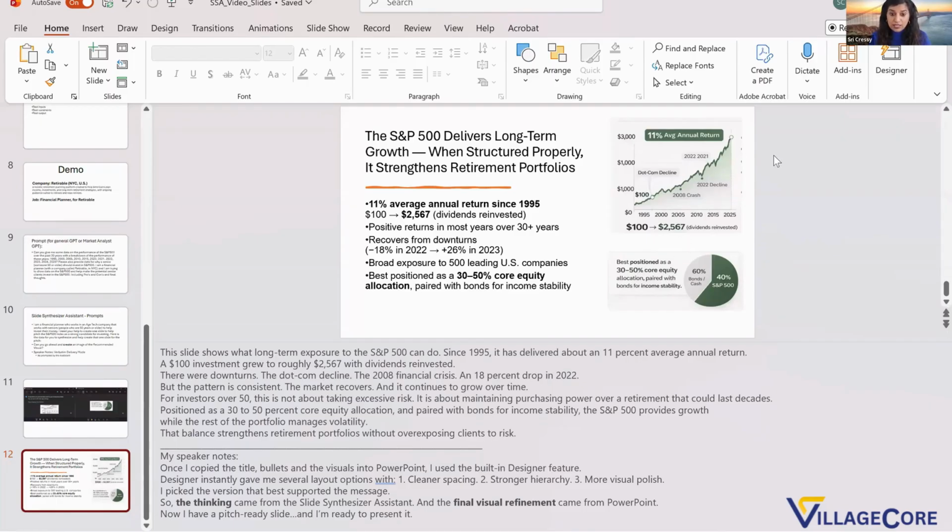And then I used the built-in Designer feature of PowerPoint, which instantly gave me several layout options with cleaner spacing, stronger hierarchy, more visual polish. And I picked the version that best supported the message. And so the thinking came from the Slide Synthesizer Assistant. The final visual refinement came from PowerPoint. And now I have a pitch-ready slide, missing speaker notes.